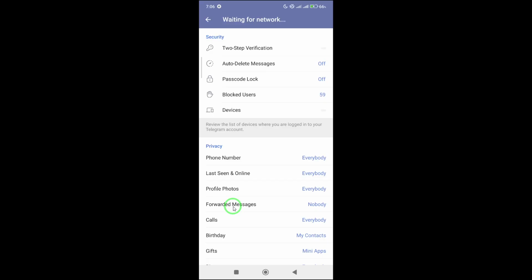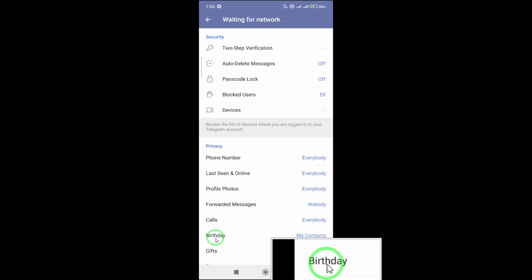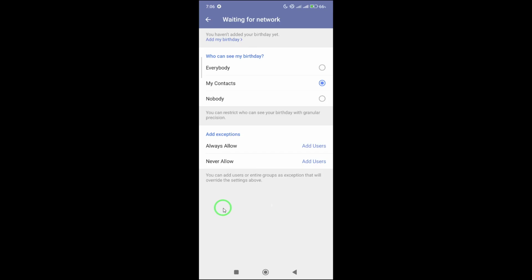Inside the Privacy and Security section, look for an option that says Birthday. Tap on it. Here you can see whether your birthday is currently added to your profile. If you already have one saved, it should appear right there. You'll also be able to edit it or make changes if needed.